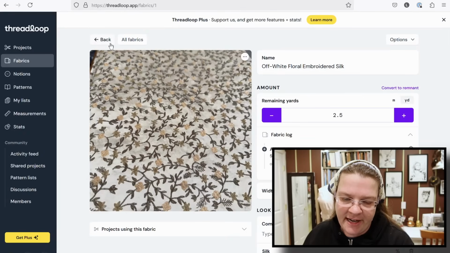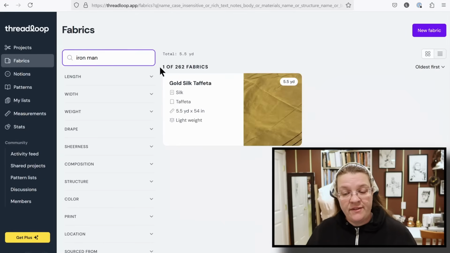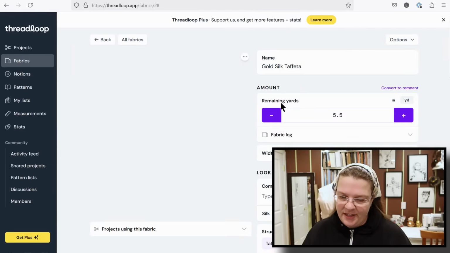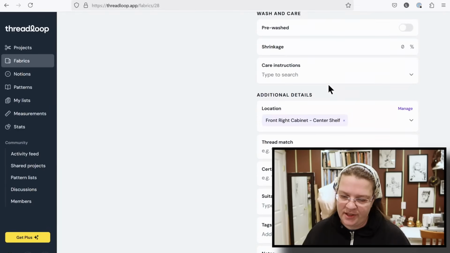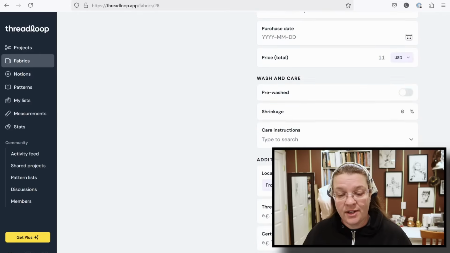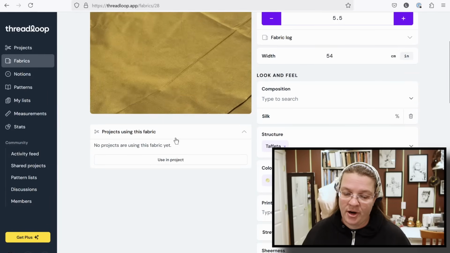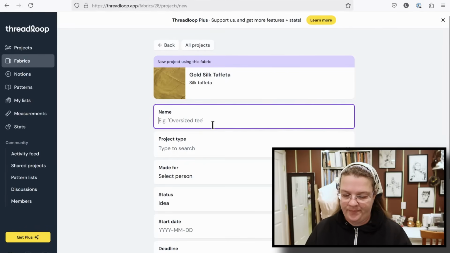Okay, let's pop back here to the main list and let's say I want to search for Iron Man. And we have a gold taffeta, which is the gold taffeta that I used for Iron Man. Cool. So if I'm in here and I see, oh yeah, I did in fact put this originally for Iron Man, so that's how it found that. I could have tagged it that way. I also could have come here and gone projects using this fabric. I can use a project and I can create a new project. And I can call this project Iron Man.